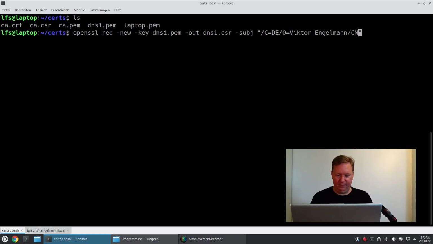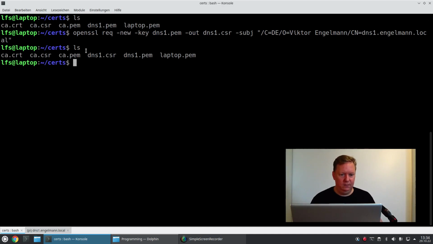And the common name again is also very important. So I will set this to the host name of the machine that will use this key, which was dns1.engelmann.local. Okay. So now we have a private key for the DNS server and a certificate signing request. So let's sign this certificate signing request now.